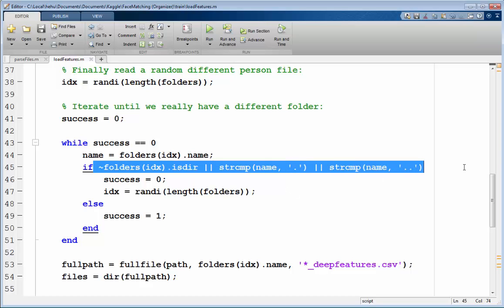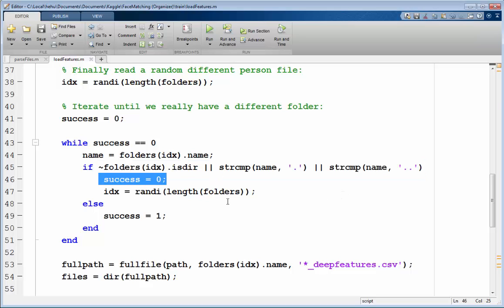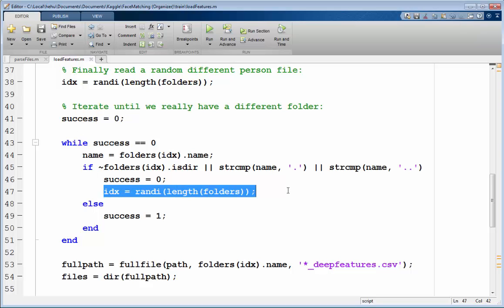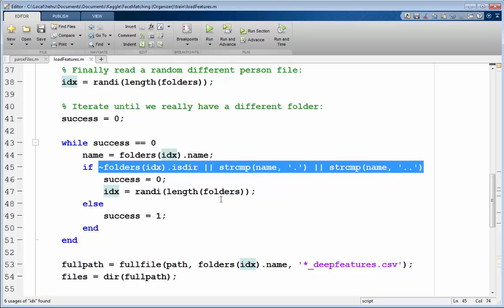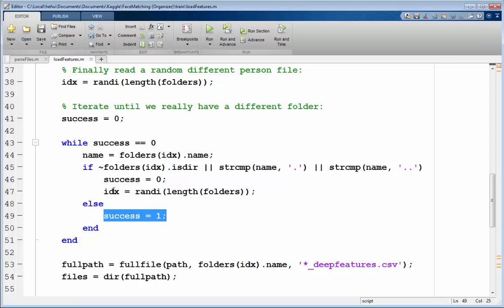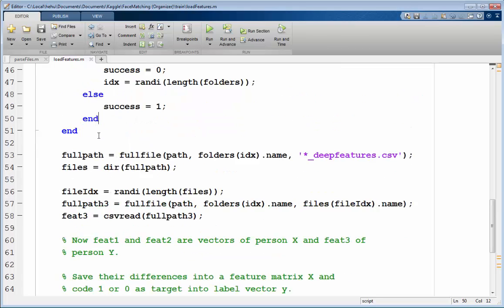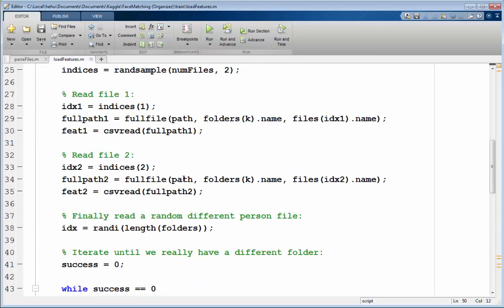If any of these holds, if I'm not looking into a proper item, then let success be equal to 0 again. It doesn't change from here. And let's try another index. We are generating another random index because this one was not successful. However, if these do not hold and I'm looking into a proper item which is a directory that contains deep features, then I set success equal to 1 and after that I will get out of this while loop. And then everything is exactly the same as before.